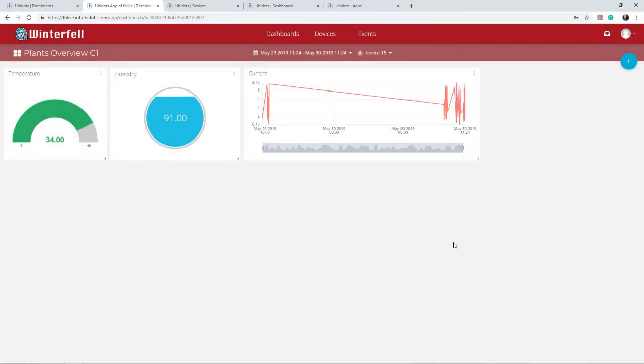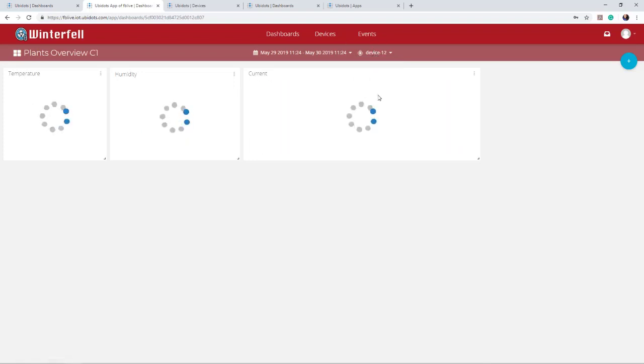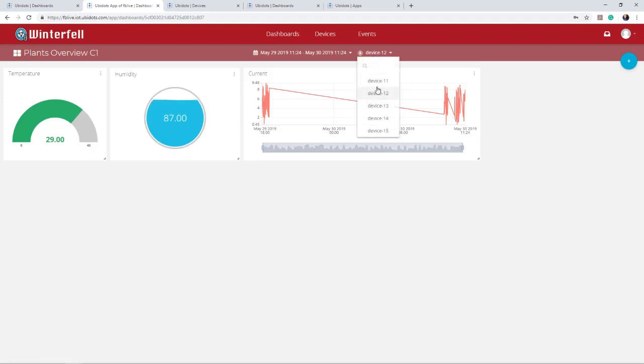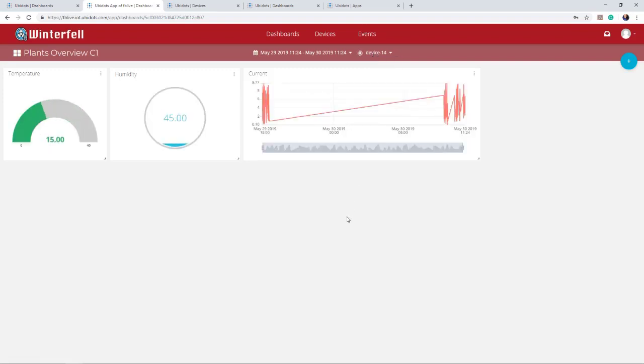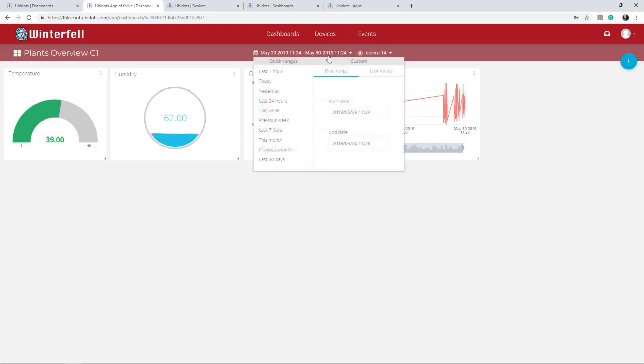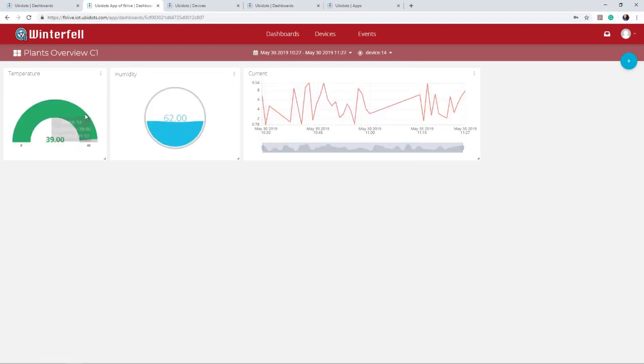So this is really nice because now we have a dynamic dashboard where we can see all our devices from a single dashboard just by clicking or selecting the one we want to see. So device 11, and then we go to device 12, and the same goes for device 14. It's the same. And they can also change the time range, like the last 1 hour. So this is data from today.